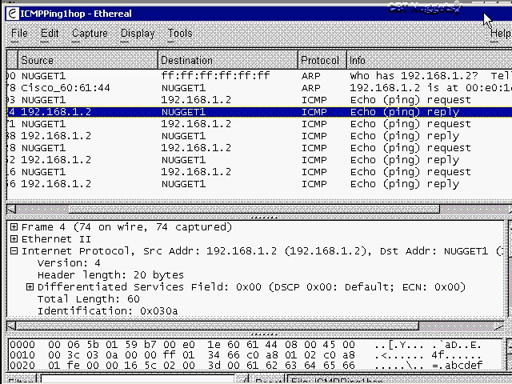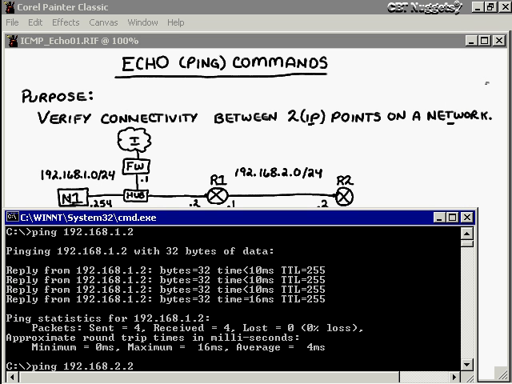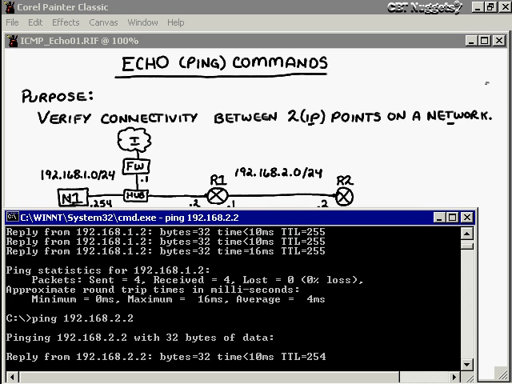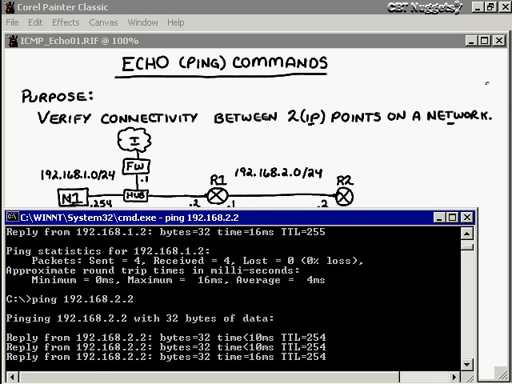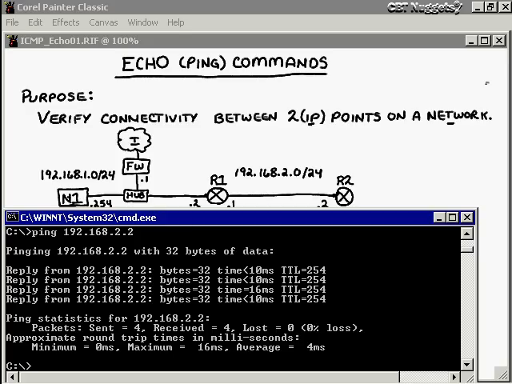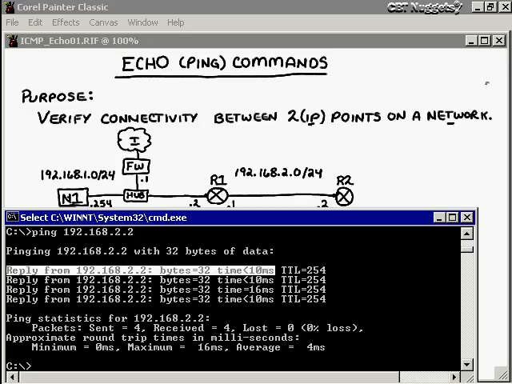Now we'll run our second scenario. Here I have a ping for 192.168.2.2, which is again sourced at N1, routing to the interface on R2. Let's see what happens. As before, we have success. I see replies coming from the destination that we had chosen. Again, 32 bytes, round trip time was less than 10 milliseconds, and time to live was 254. Why is this the only difference? We're going to learn about that.